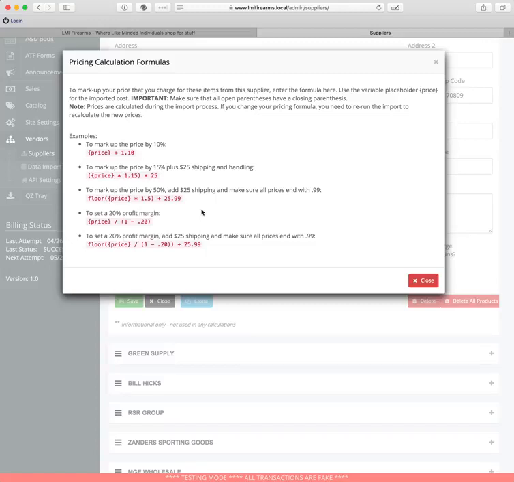99 cents, whatever, 99, okay? You would take whatever pricing calculation you wanted to do. In this particular example, it's adding 50% to the price. Then it does the floor of that, so it gives you the rounded down dollar amount. Adds $25 for shipping and handling, and adds 99 cents so that all the prices end in 99 cents.